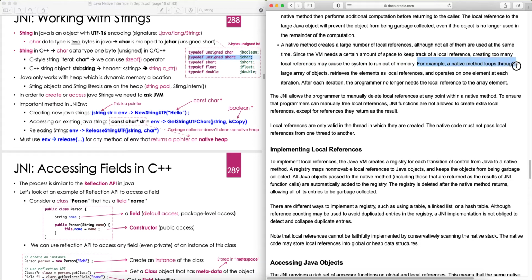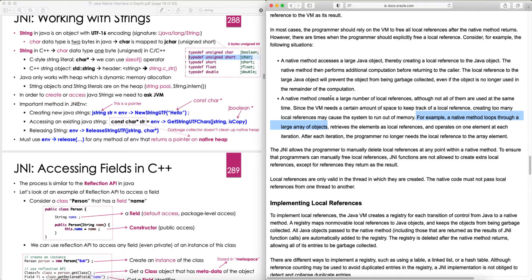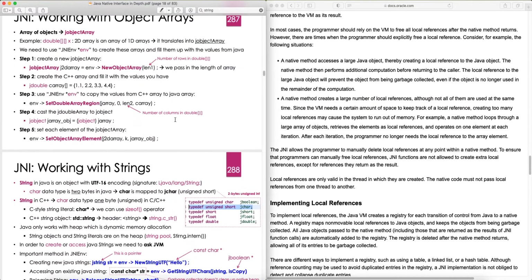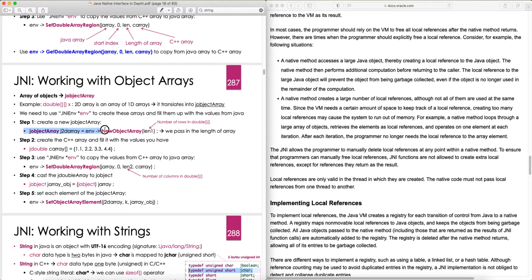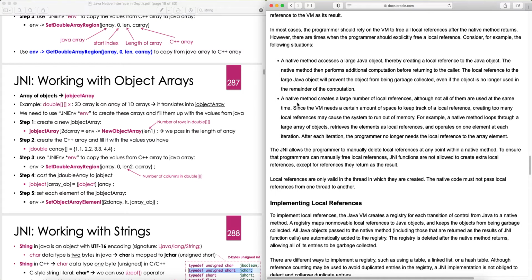For example, a native method loops through a large array of objects. So array of objects, that's one of the cases when we really need to make sure that we're not going out of the bounds of that number of local references that the VM allows us. We looked at arrays of objects, right? jobjectArray, NewObjectArray, SetDoubleArrayRegion, SetObjectArrayRegion. But here we didn't really discuss this concept of local references and how to manually free or delete them, because typically we don't really go overboard with the limit that the VM has.